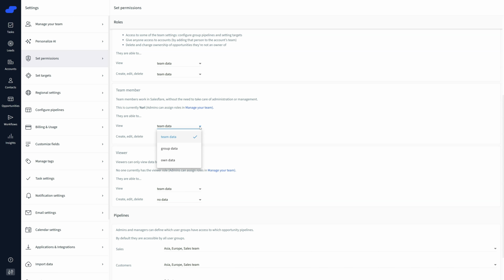Group data, then, is all the data belonging to your user group, for example, everyone in your location or business unit, and it's made up of each member's own data shared across the group. You can manage groups in Settings, Manage Your Team. Team data is all data across the whole team.